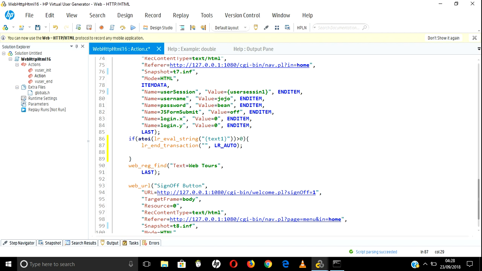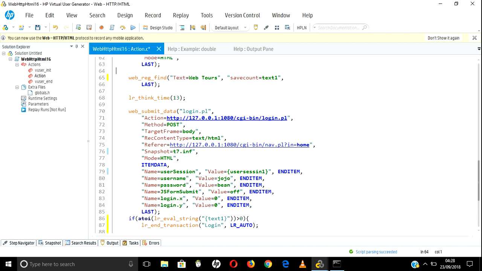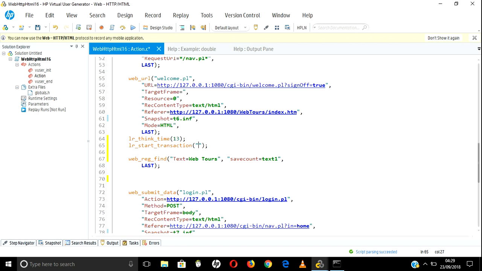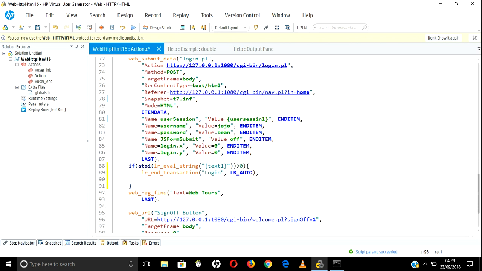So I will mention login. Now I have to insert the start transaction, right? Always keep think times outside of the transaction. This is very important. Always keep think time functions outside the transaction, not inside it. For the start transaction, Control T. Control T is for start transaction, Control Shift T is for end transaction. So let's keep login. Now I entered login, start transaction, and inside that web_reg_find and end transaction.